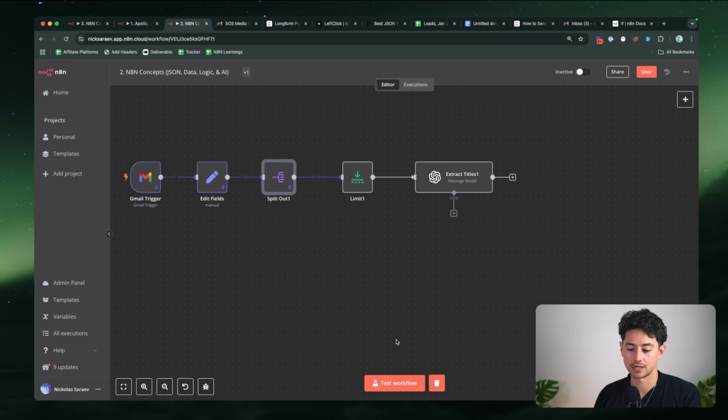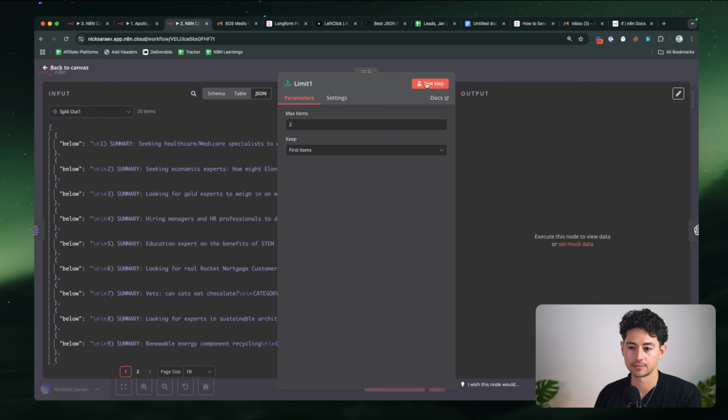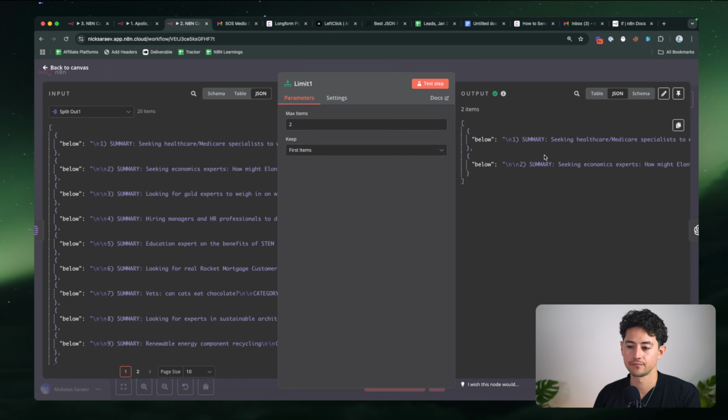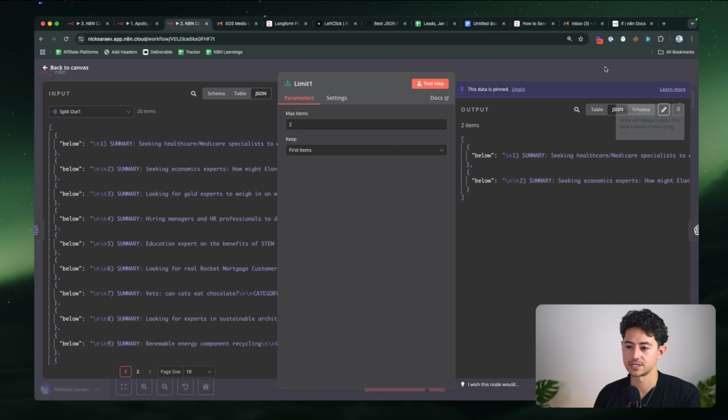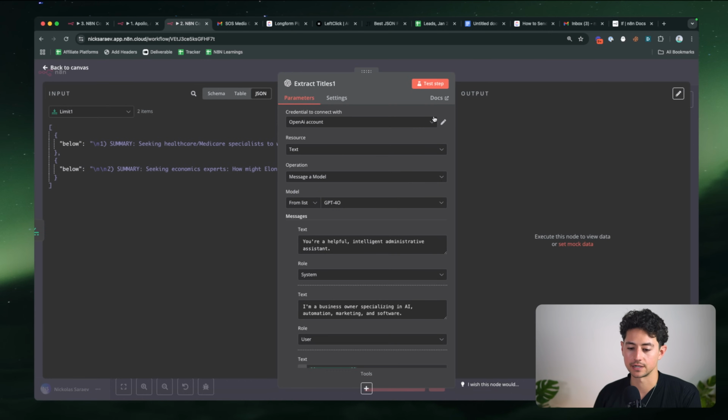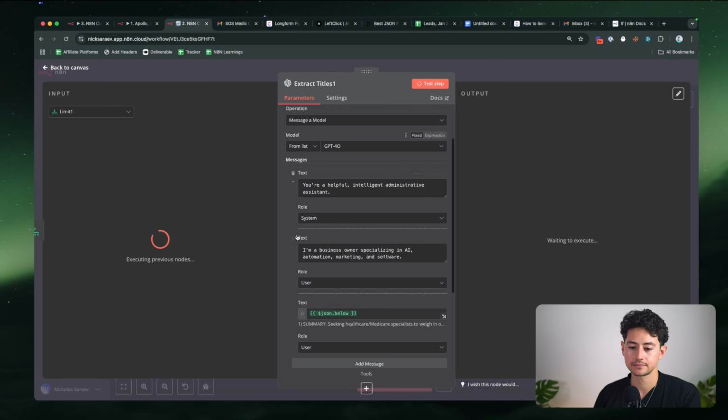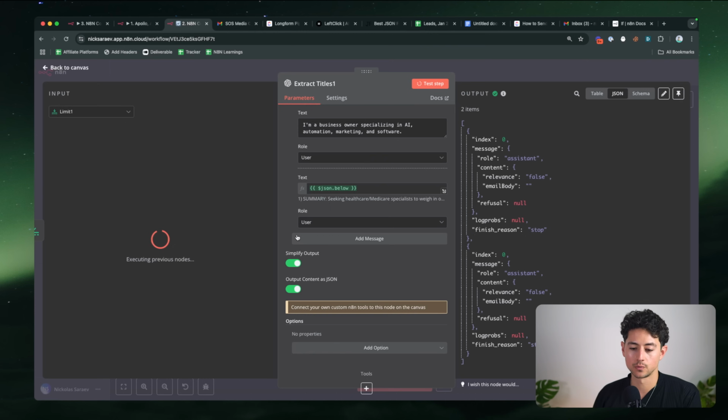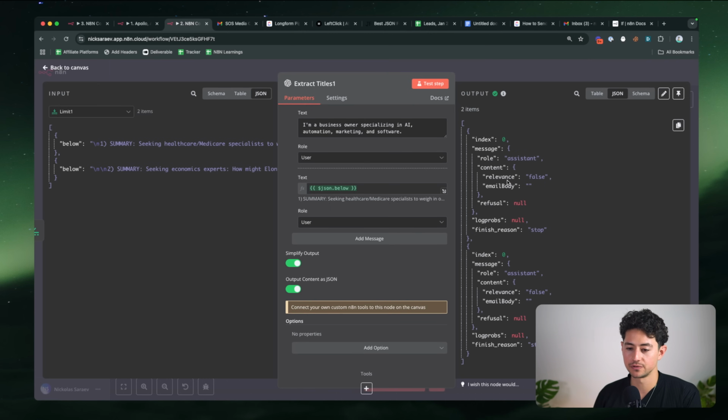And I'm just going to pin all the data moving forward. Then I'm going to go over here to limit, and press this test step. Okay, I'm going to pin this now. So now we have the 2 items. I'm going to go over here and test this step. Looks like we are now producing, and it looks like both of these were false.